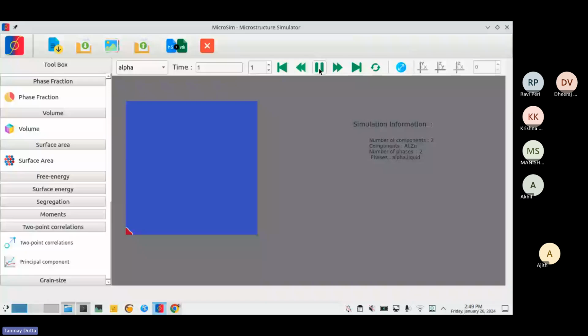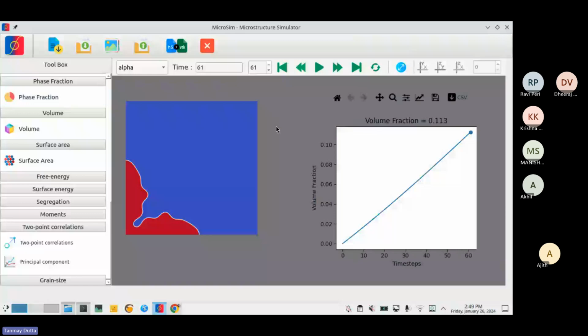So I'm just sharing that same dendrite growth simulation result again, so that we can show some other capabilities of it. Phase fraction, for example, we can calculate the phase fraction from this simulation. It's a linear growth of the phase fraction. Take the volume. We can also check the volume. This also grows linearly. What about the surface area?